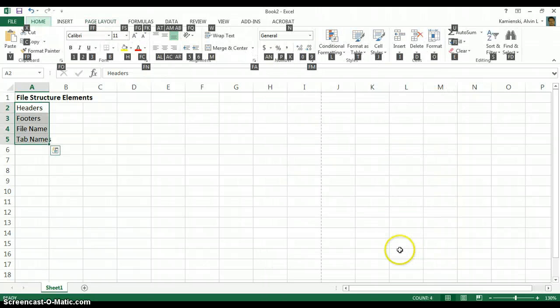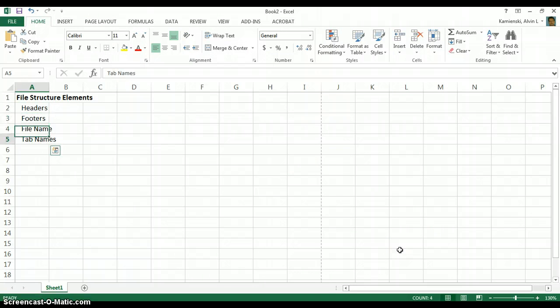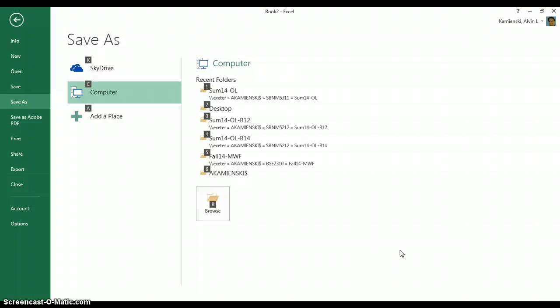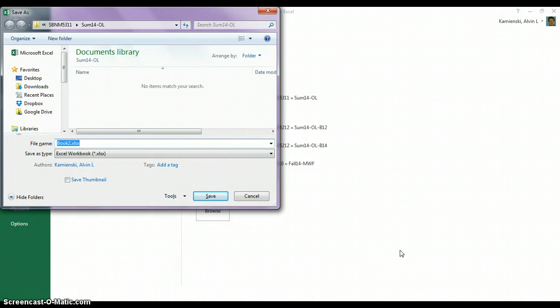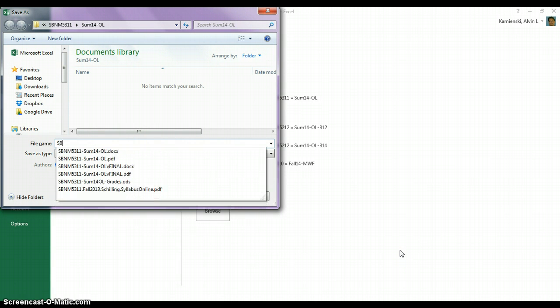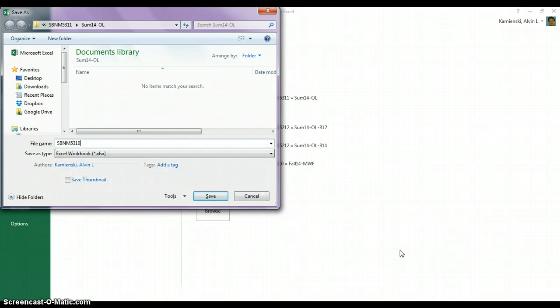So now that we've got headers and footers set up, the next thing we want to set up is the file name. In order to do that, I'm going to hit Alt F-A, which will allow me to do a save as function. And the standard file naming convention I'm going to want us to use in here will be SBNM 5310. That's the course number. Dash your last name, in this case mine, and then the name of whatever we're working on. For example, it could be homework assignment 1 or exam number 1. Or in this case, I'm going to call it file structure elements, since that's what we're working on right now.